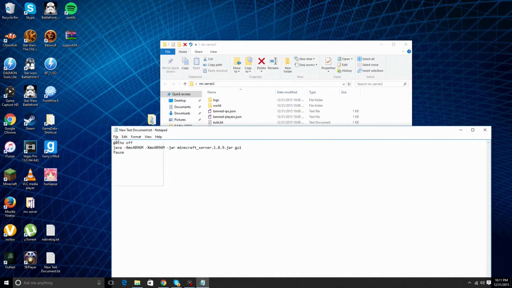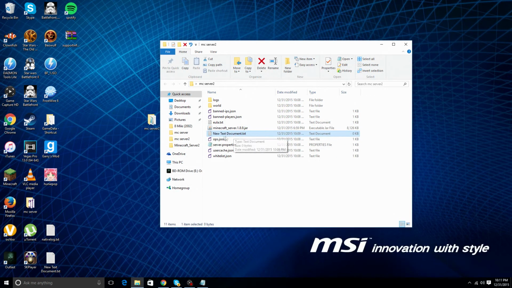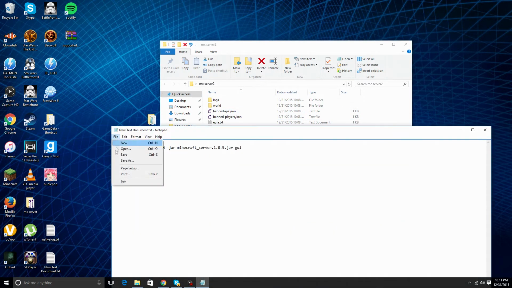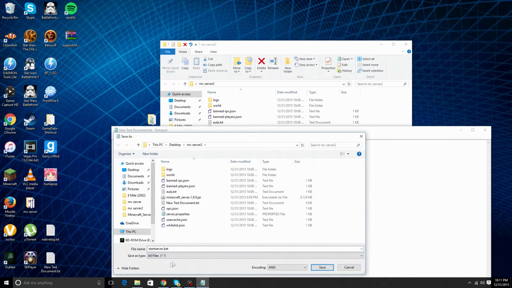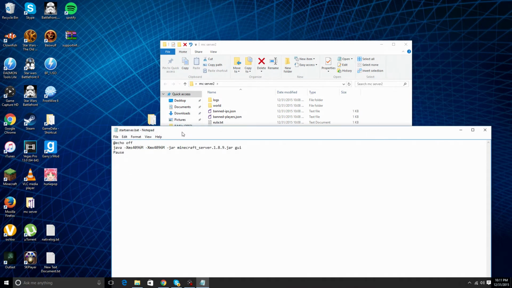And then once you have your RAM code in your new text document in your folder for your server, what you're going to want to do is go to File, Save As. I'm going to type in start server.bat. Make sure you have the .bat. That's the most important thing. And also change save as type to all files. That's also very important. If you don't have the .bat or save as type all files, this will not work. So make sure that you do that. That's very important, guys. And you're going to want to save that.